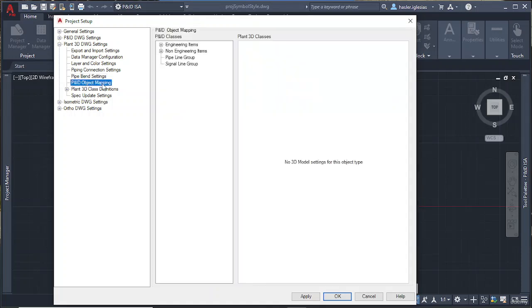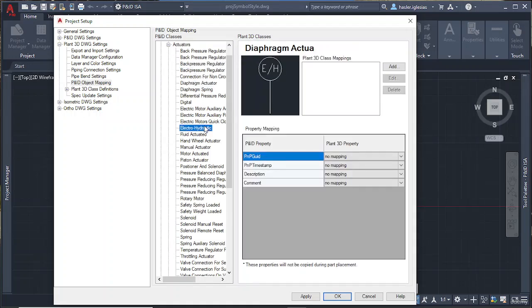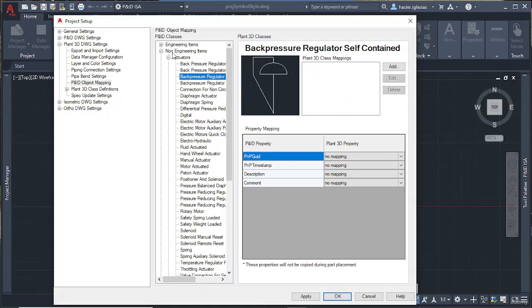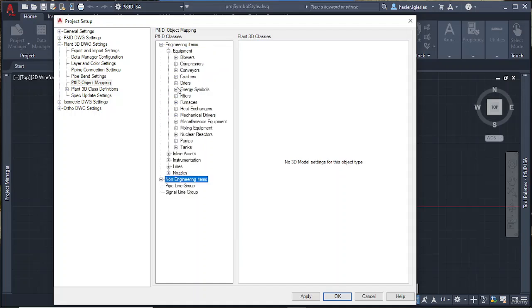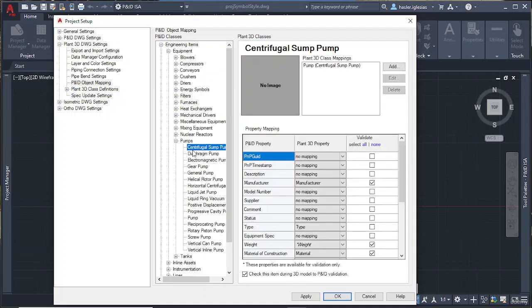Then I have P&ID object mapping, the same thing we saw previously. Here you have, for example, perhaps I selected one that's not very useful. But look, I'm in non-engineering items. In actuators, I have back pressure regulator self-contained. I can see what the 2D symbol is, and if there exists any Plant 3D class mapping. And if it doesn't and I require it, I can add one. So let's see in engineering items if there is something. Let's select pump.